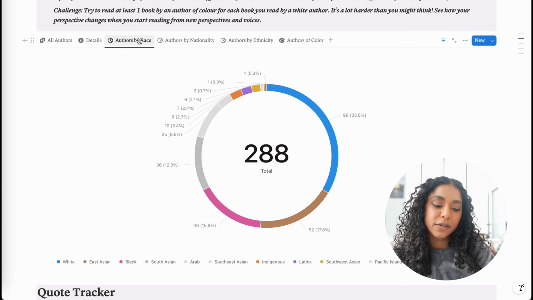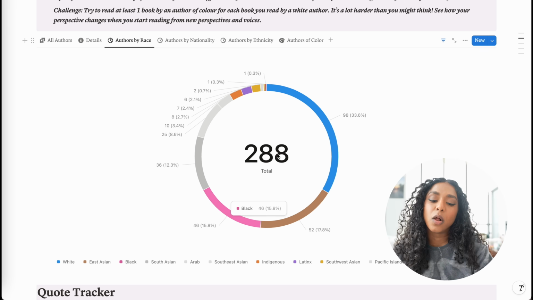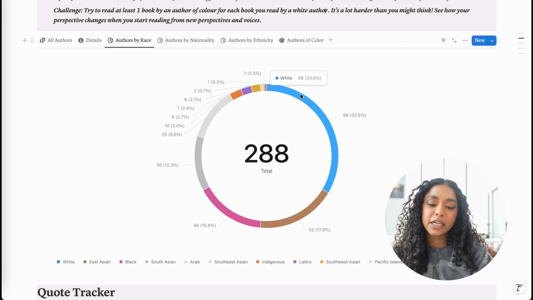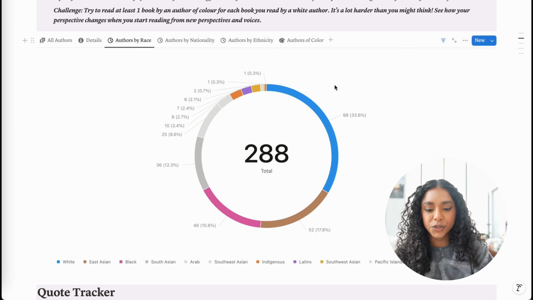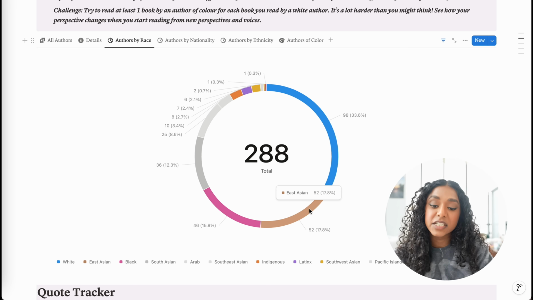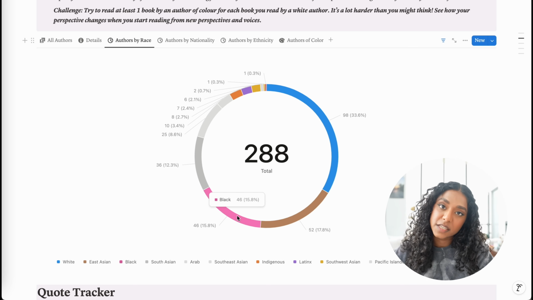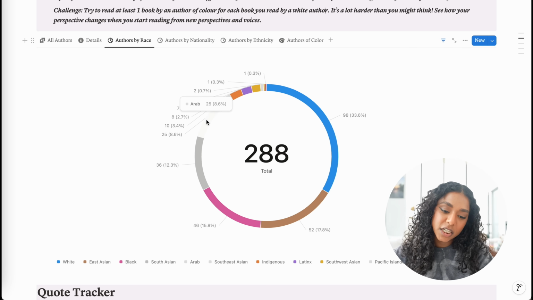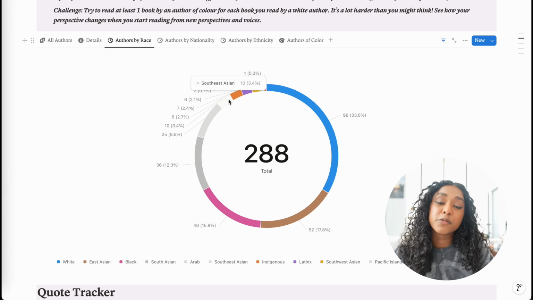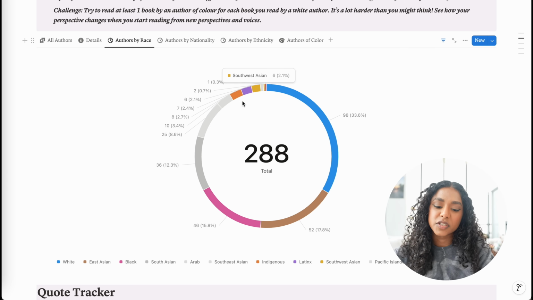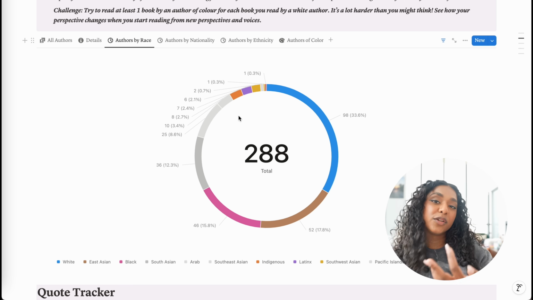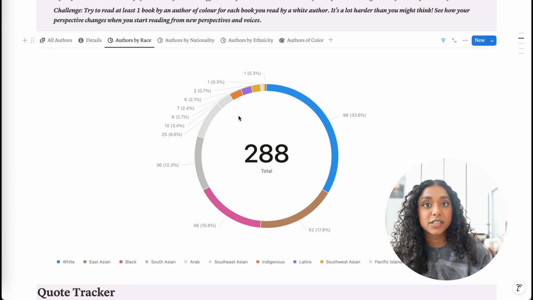So I've got authors by race, which just shows you all of the authors that you've filled out some sort of race for, and then you can see the percentage of each. So in the database right now, there's 33% white authors, 17% East Asian, 15% Black, 12% South Asian, 8.6% Arab, 3.4% Southeast Asian, 2.7% Indigenous, and so on. Obviously, these percentages could be improved. So yeah, hopefully you can add more diverse books into this collection.